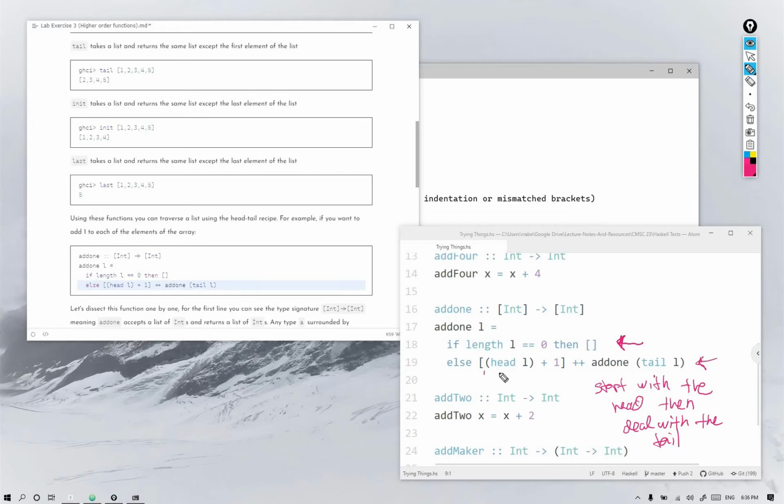So it starts with the head. It adds 1 to the head. That's what it does first. Then it deals with the rest. How does it deal with the rest? It calls the function add 1 tail L. Because if you recall, what is the add 1 function supposed to do? It is supposed to add 1 to all of the elements of the list. And since you have already added 1 to head right here, you're going to worry about tail L only.